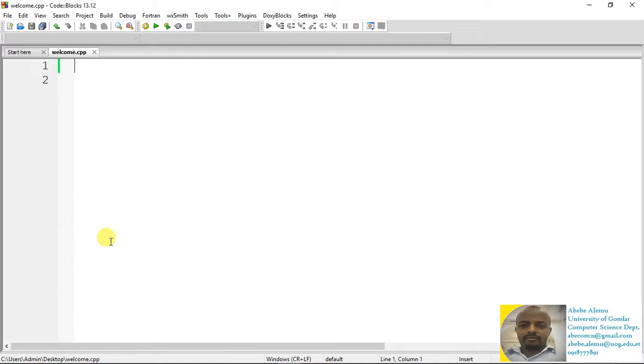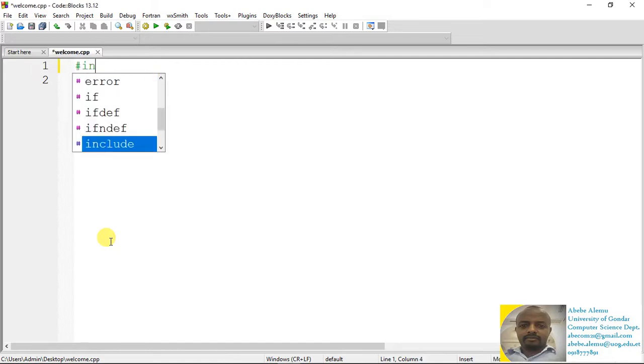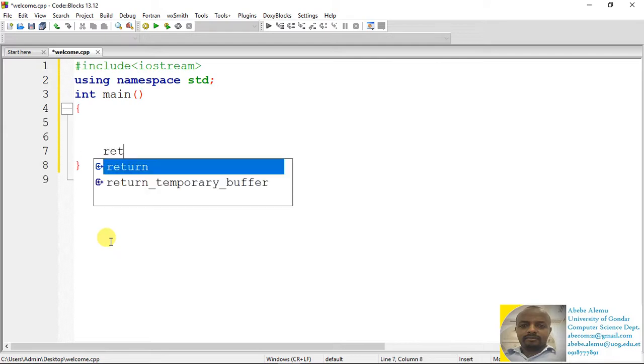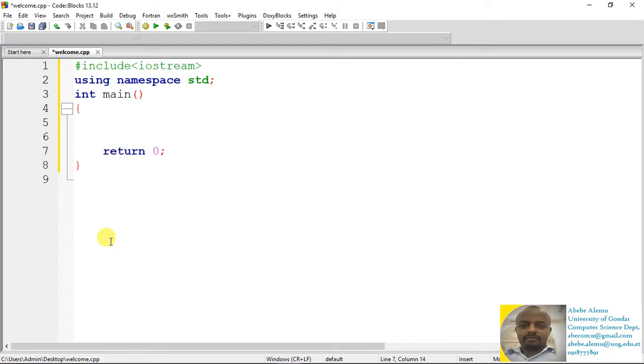Whether you write a simple program or a complex program, every program must contain the following structure. So we have to start with #include <iostream>, using namespace std, the main function, and then finally return 0. So this is the structure of every C++ program.